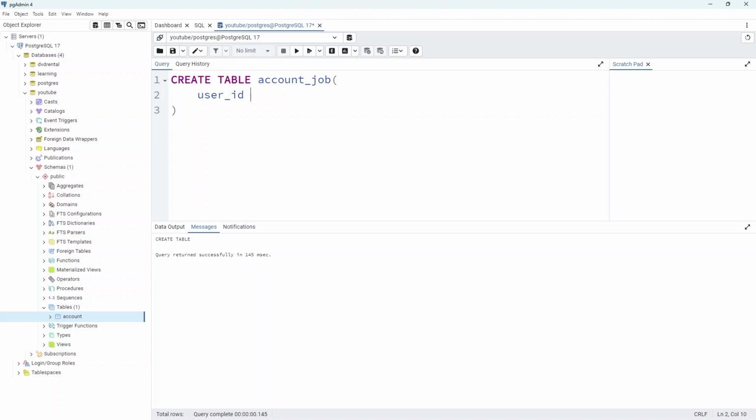So we're going to name it user ID, and for the data type, we're going to say integer, references. We use the keyword references when we want to have a column as a foreign key. And then we write the table name, that is account, and inside the parentheses we tell which column we want to use as a foreign key, and that's how you do it.